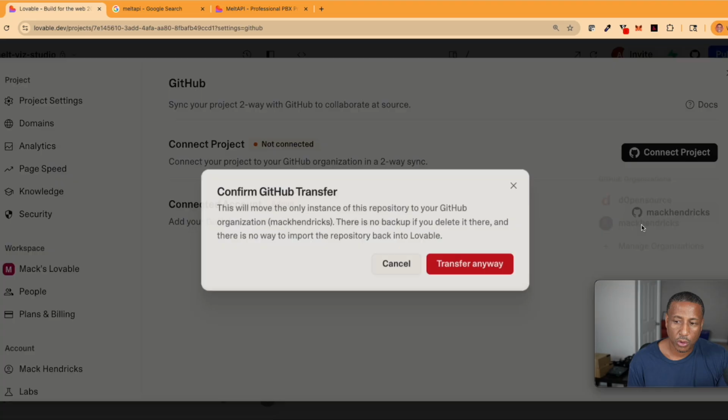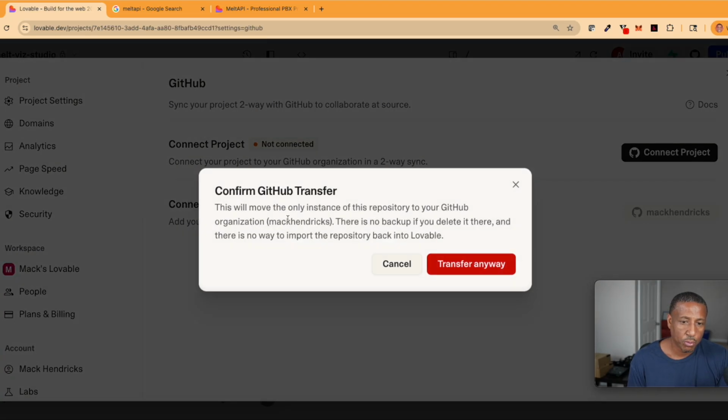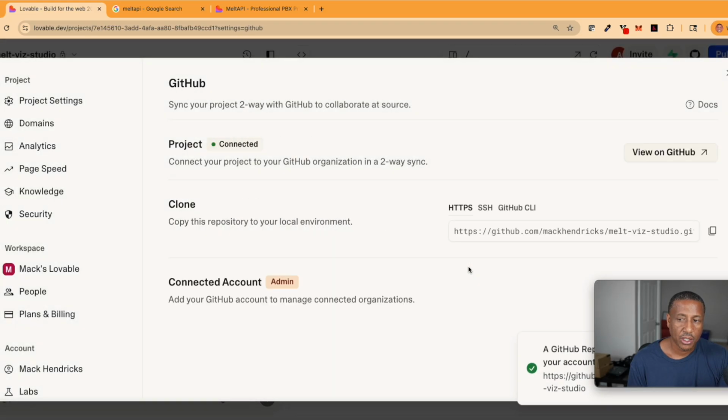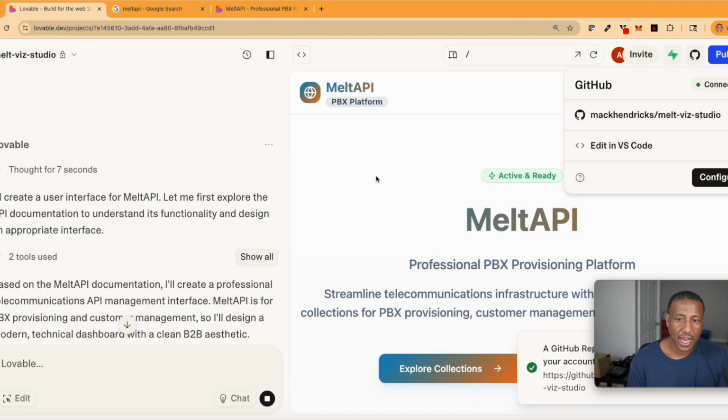I'm going to pick my name. This will move the only instance of this repository to your GitHub organization. There's no backup if you delete it there, and there's no way to import the repository back into Lovable. Okay, so I'm going to do transfer anyway, and this should allow me to now make modifications inside of GitHub and inside of Lovable.